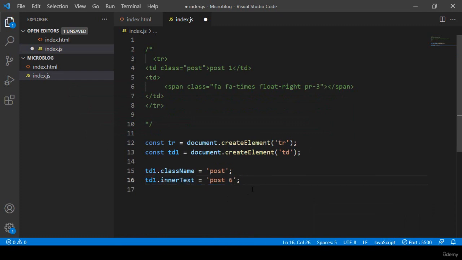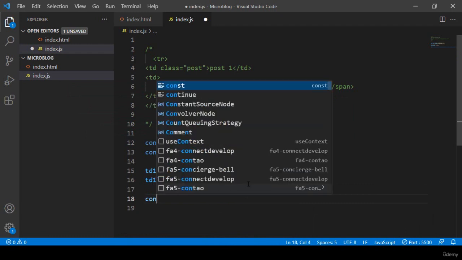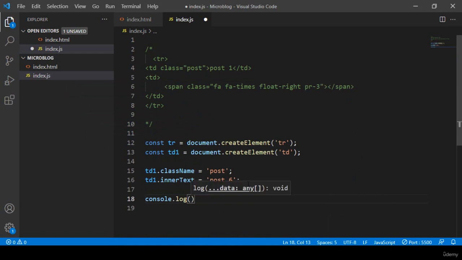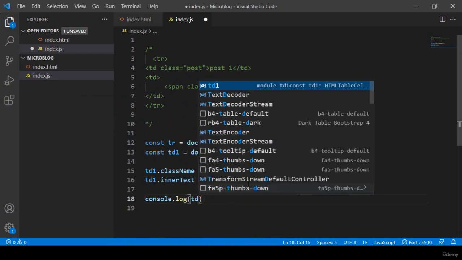Okay friend, I hope it's very clear. And now if you want to check it, I want to print it with console.log. With the console, and then console.log, I want to print this td. Okay, I want to print this td1.